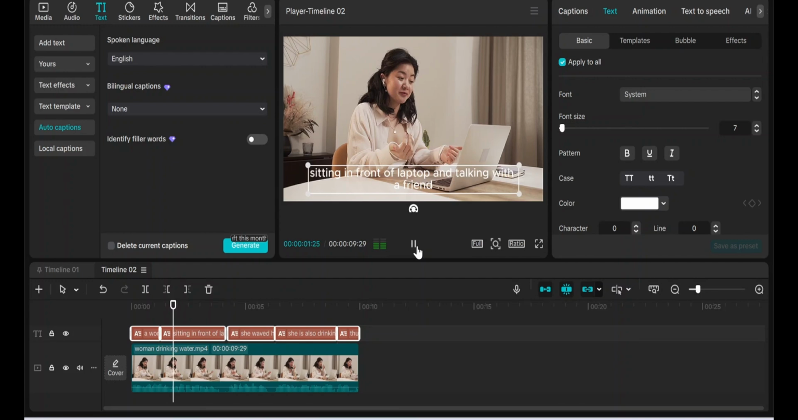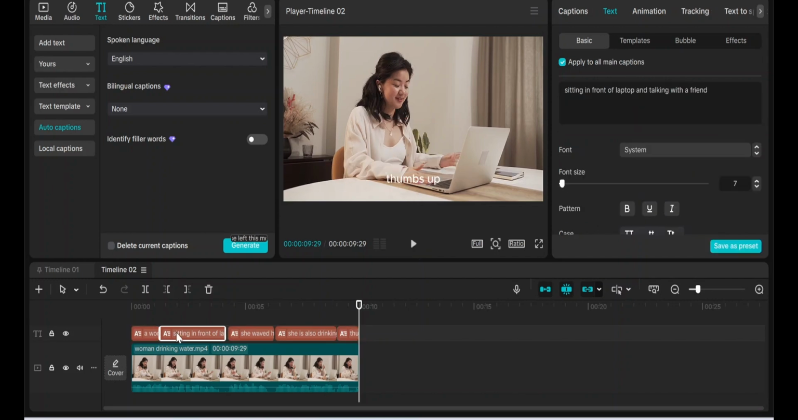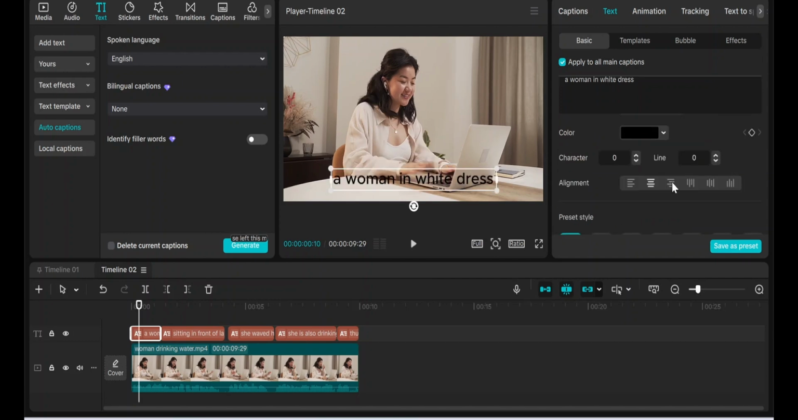She waved her hand to say hi. She is also drinking a glass of water and said, thumbs up. AI generated the captions in no time. You can select the colors and styles for your captions according to your choice. I kept the text alignment in the middle.